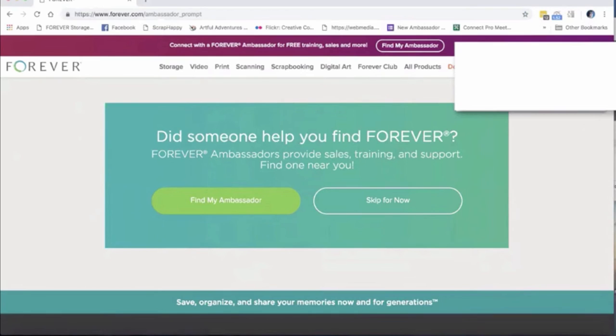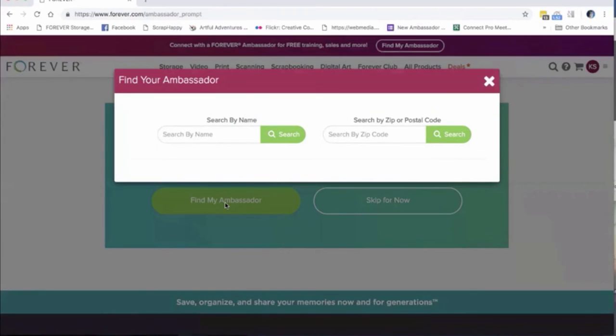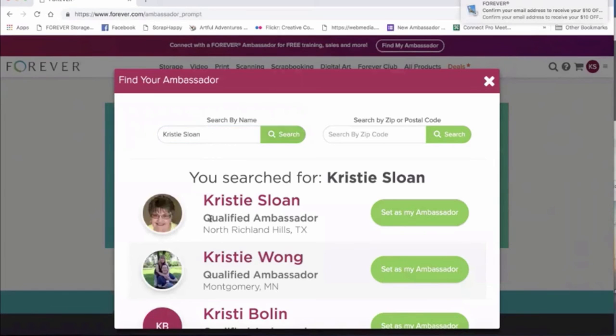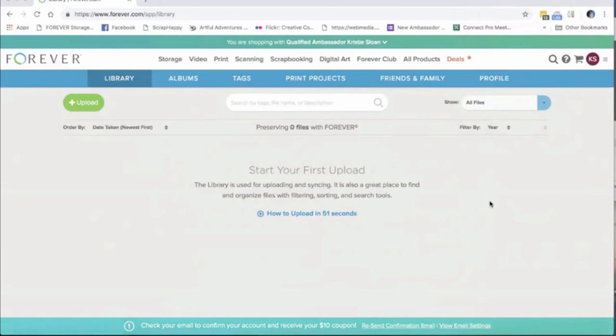Okay, so now it's going to come in here and it wants to know who sent you to Forever. So you want to click here to find my ambassador, and then you can just put my name, Kristiesloan, and click search. And here I am right here, and then click set as my ambassador. And this will link us together.